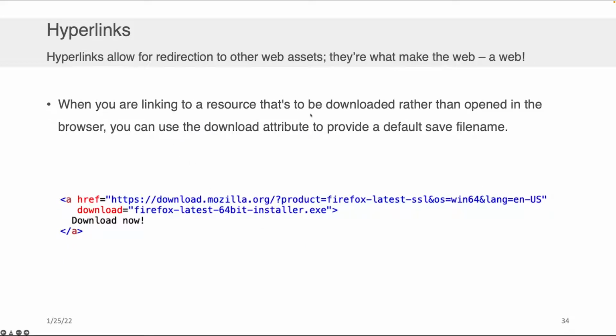Now, when you're linking to a resource that's going to be downloaded rather than opened in the browser, you can actually use this download attribute to provide a default save file name. So if, let's say, somewhere on your personal web page, you wanted to include a link for people to download your CV, you could just simply use this A tag, provide the location of your CV, either locally on the web server or on a remote location, as I'm showing here, another web address. And then within download, you put the particular file that you're interested in having them download.